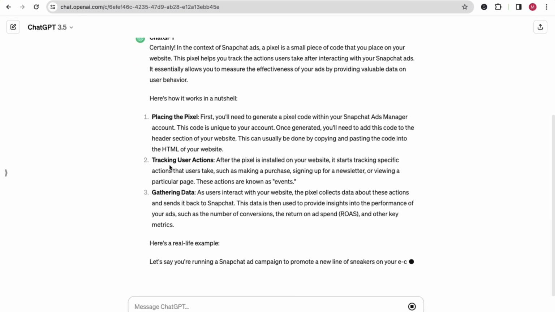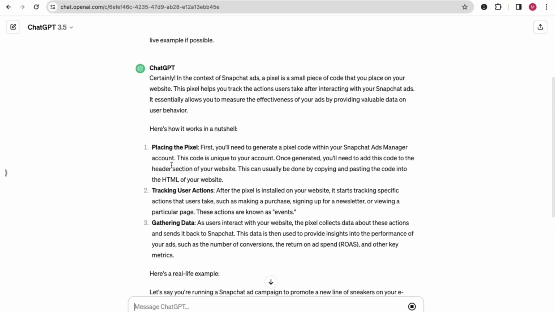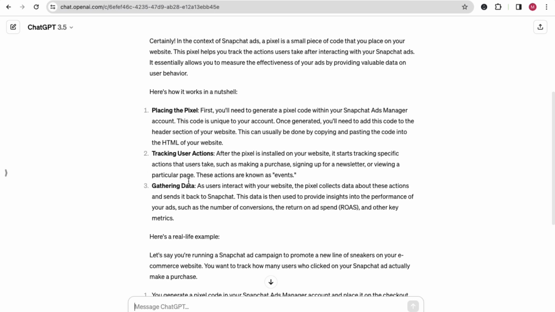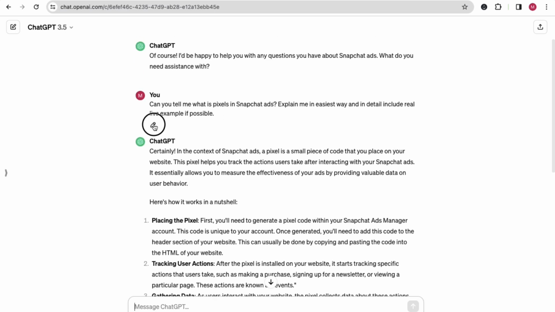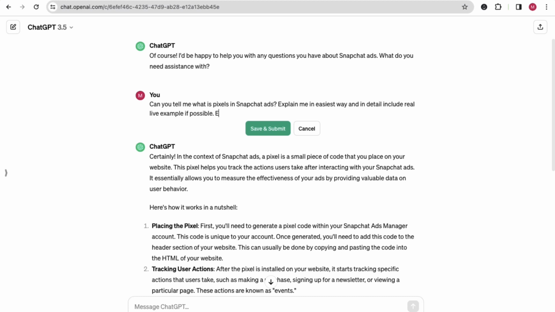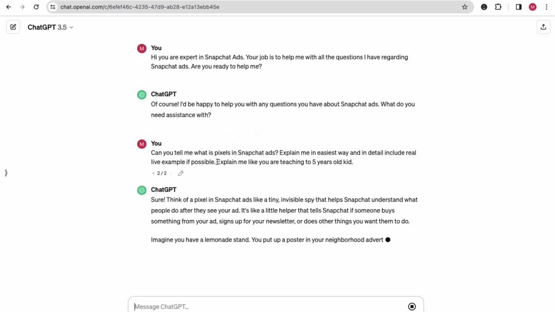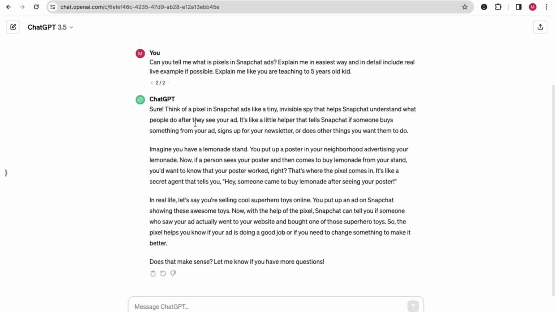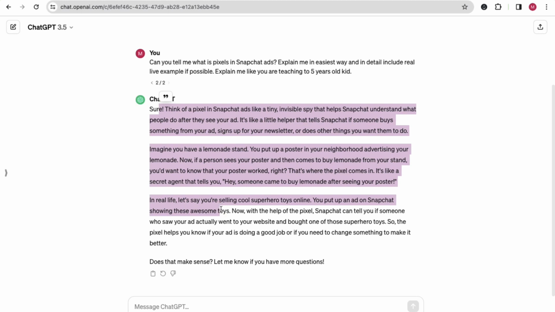Now you can see that it will try to teach you about pixels. It will try to make you understand this topic in the easiest way. What you can also do is click on this pencil button and write something like this: explain to me like you are teaching a 5-year-old kid. Now click on save and submit. Now you can see it will try to explain in the simplest way. If you read the response, you will find it very easy.